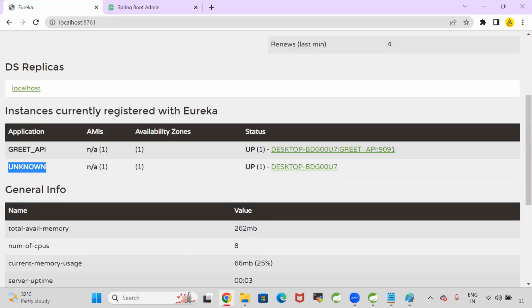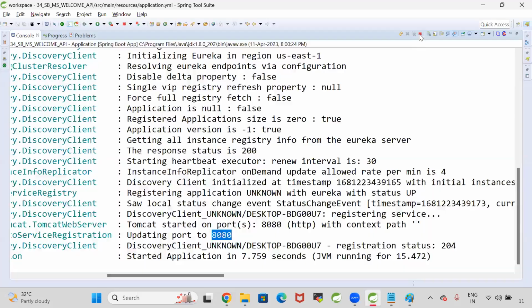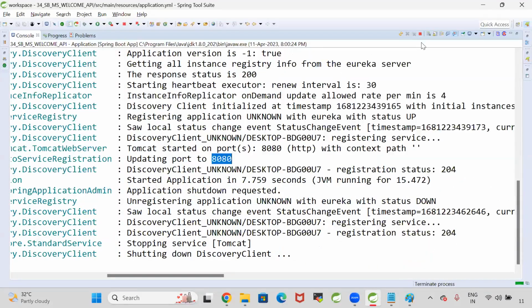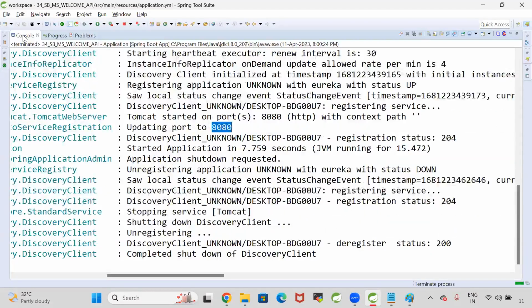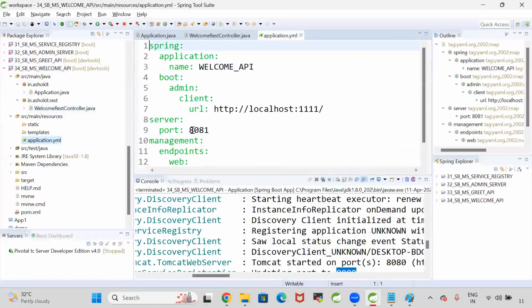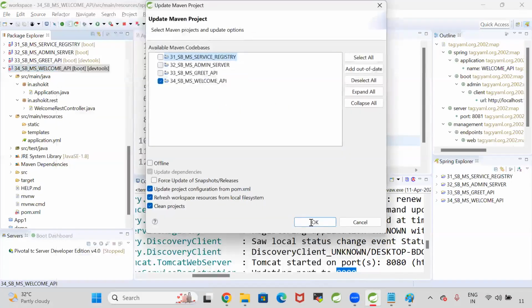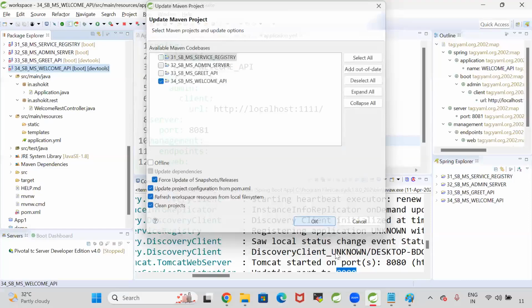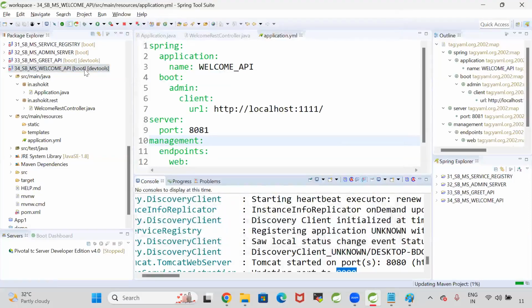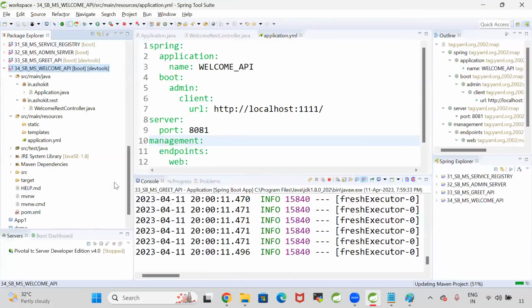So that means my welcome API is not loading my YML file. For that, I will stop the welcome API and update the project to load the service name and all this information. Currently, it is not taking my port number. It is taking the default port number, right? Right click on the project, Maven, update the project. Do force update. After updating this project, then let us refresh the project, refresh that.